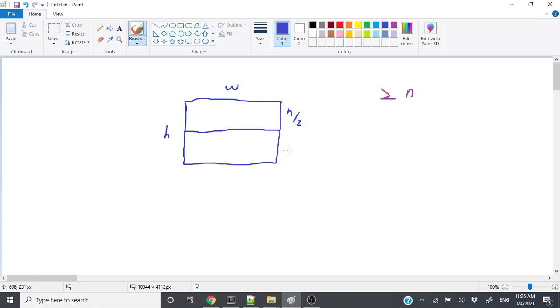Or if it has even height, we can split it into 2 sheets with size H over 2. And then we can treat these papers separately and divide both of these, for example, into smaller papers. And then we can do the same thing with width. So we're essentially asking, can we divide it into at least n papers?